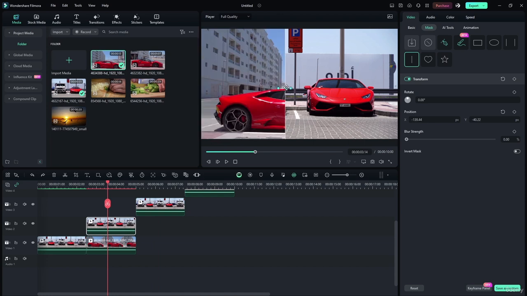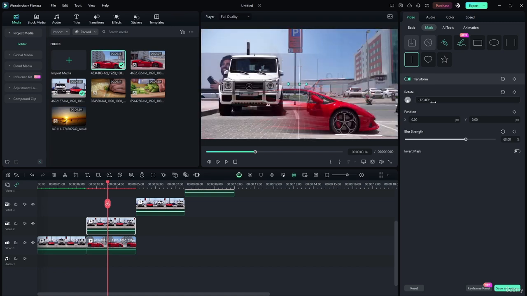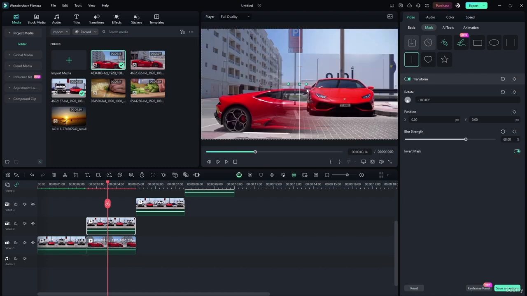Now, as you can see, this is a mask. Now, if I were to use the keyframe panel and change it, I can have a smooth slide transition. And I can also have a blur strength to feather the border in. As you can see, this is the feather. And you can also rotate it to however you want. I'm going to keep it at -180 over here. And you can also have invert mask as well.